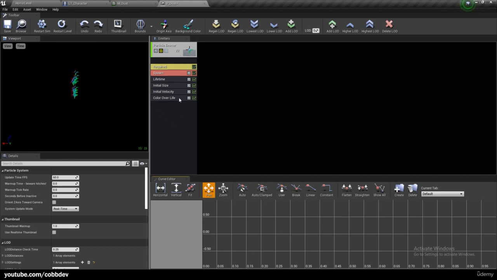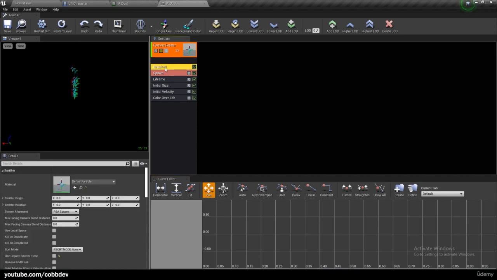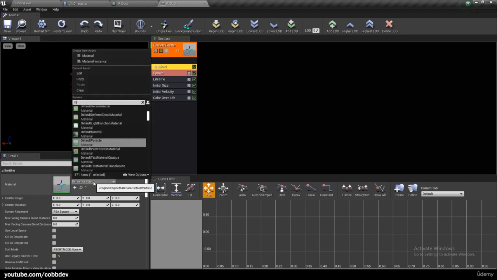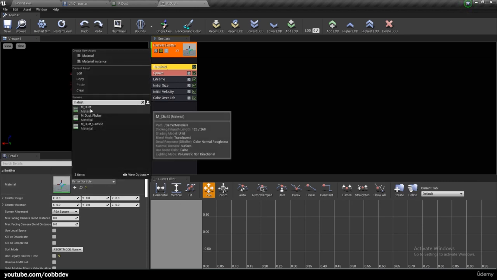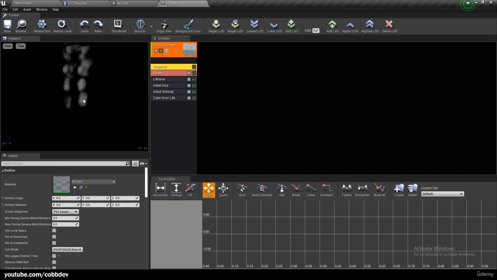And we're just going to go through these things right here. So click on this required tab right here, and we have an option for the material. Instead of the default particle, we're going to be using M_dust, the one we just created. And you can see it's the exact same particle effect, except it's the plane with the 4 dust particles.